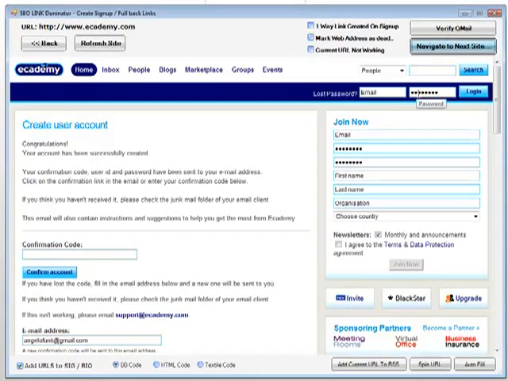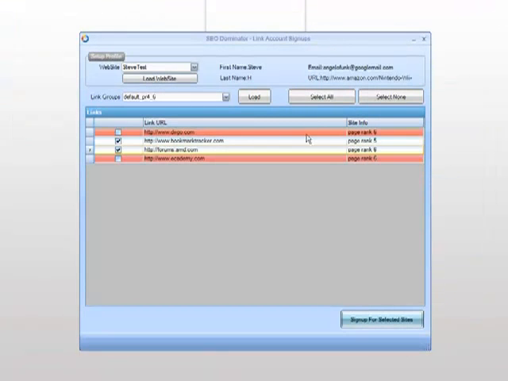If we exit the screen, we can see that the links we've signed up for, which is recorded when we click navigate to next site, have been highlighted in red, and the other sites have been selected. That is how we sign up to our sites and create our accounts.